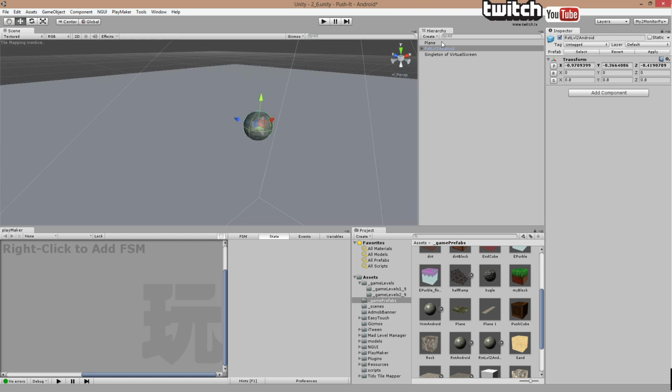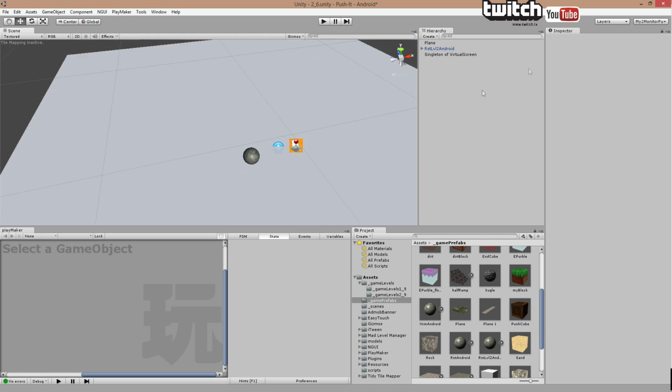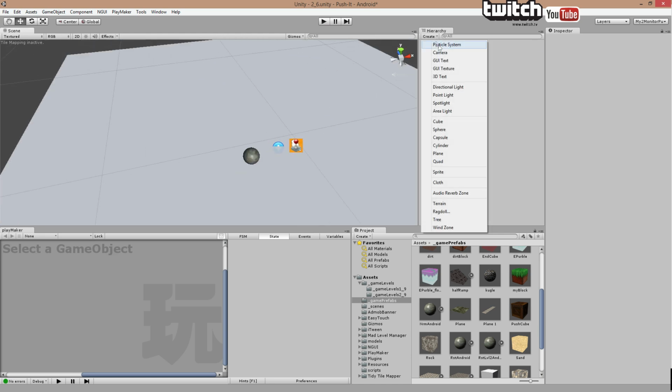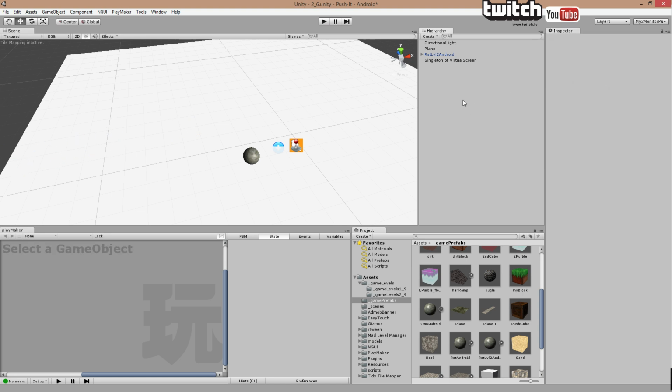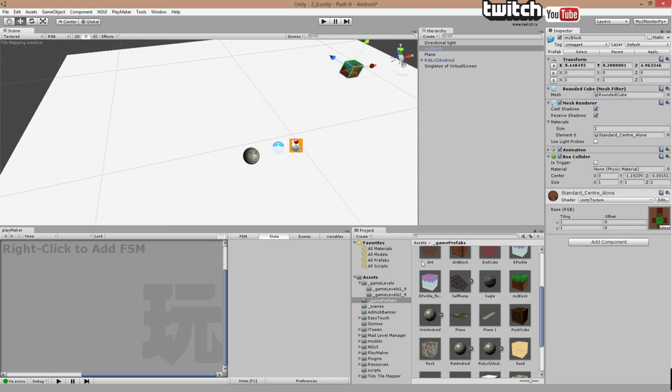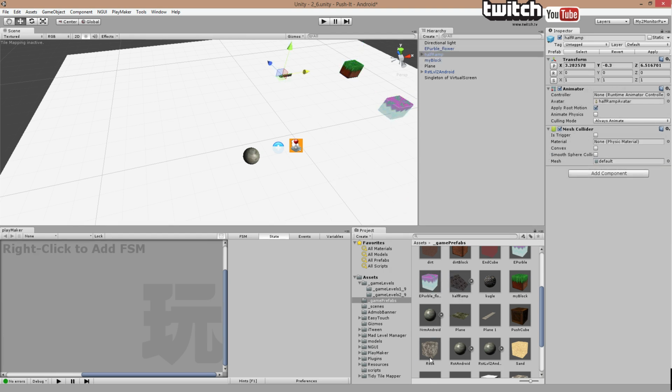So instead of moving the player, I'm going to move the plane down to minus 0.3. There we go. Okay. I want to see what we're actually doing, so we're going to add some light, just some sunlight. There we go. And let's just add something random. There we go. A few random things.